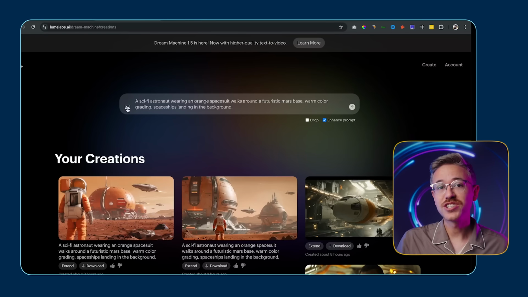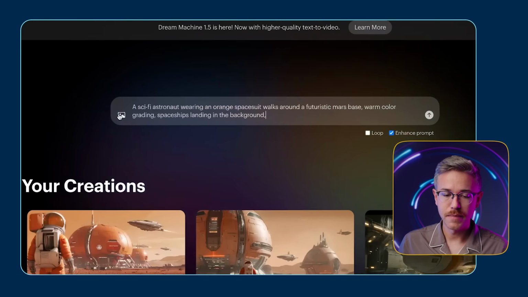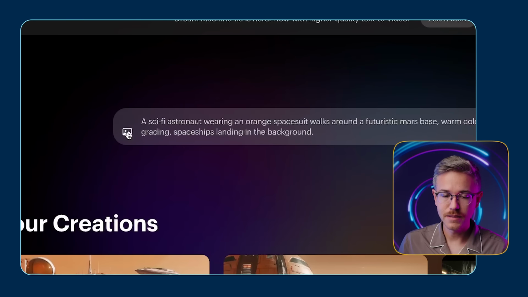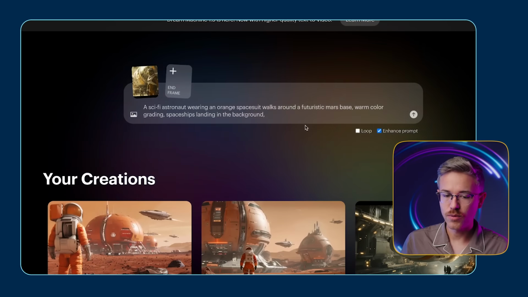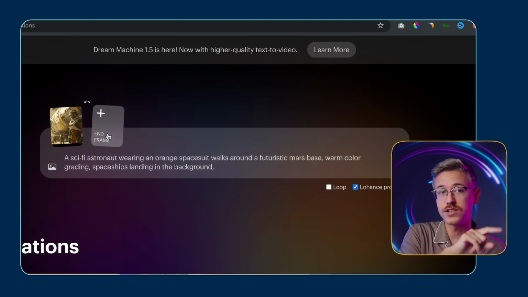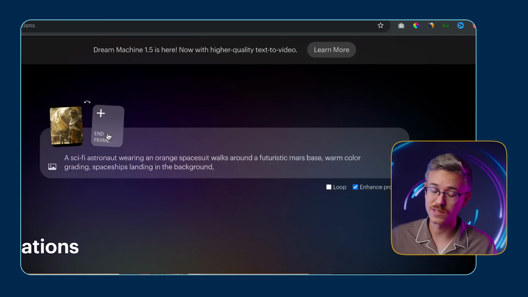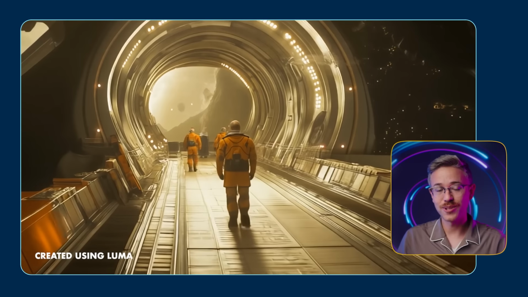To create an image to video in Luma, all you have to do is go to the same prompt window and make sure that you go ahead and click on that image icon. Then you can go through and select the image that you're looking for. We'll go ahead and pick that one. And you can add in an end frame if you want it to basically interpolate between 2 images, which is pretty cool. Once you're ready, you can go ahead and click render. So let's take a look at our footage.